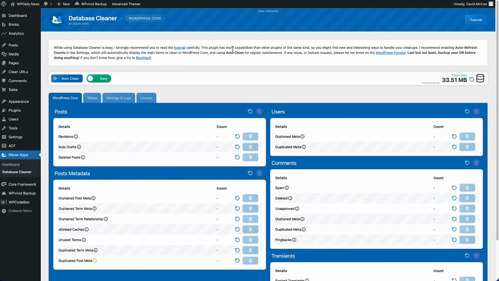So let's see what we have here on this page. It tells us we're running the free version. There's a link to tutorials. There's a notice here that recommends you read the tutorials, recommends turning on auto refresh counts in the settings to automatically display the main items to clean in WordPress core. And there's also a note here to make sure you back up the database before starting.